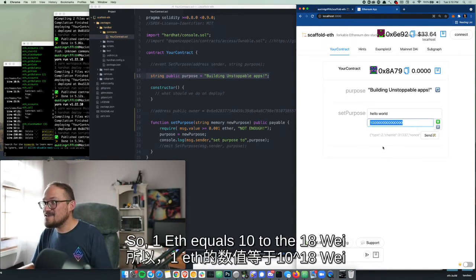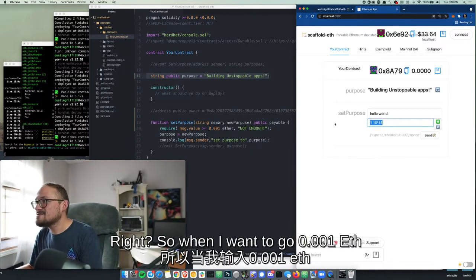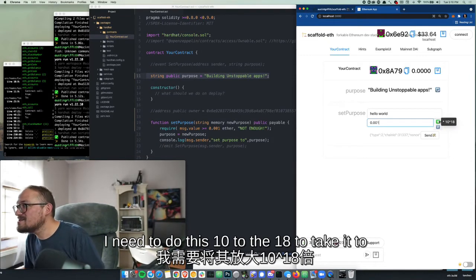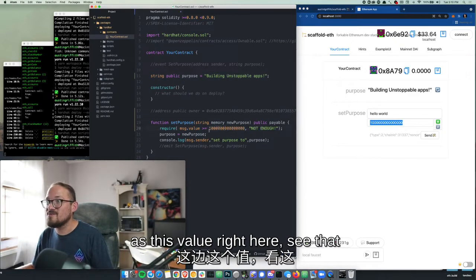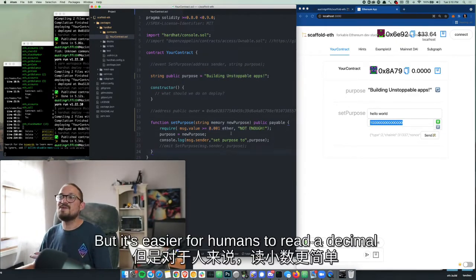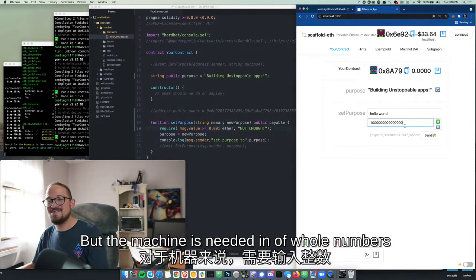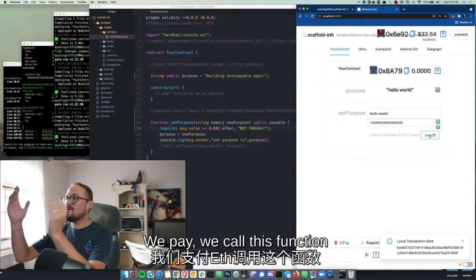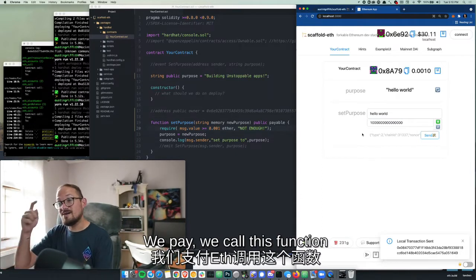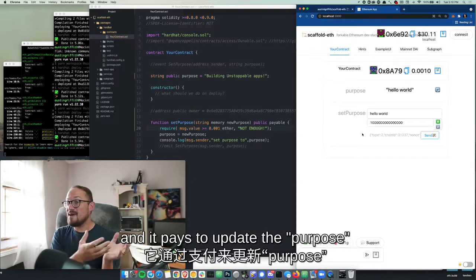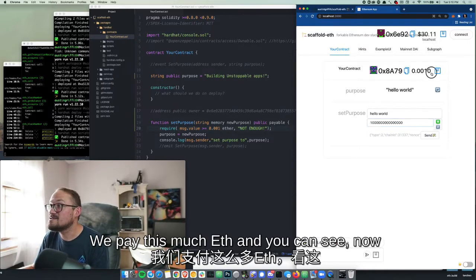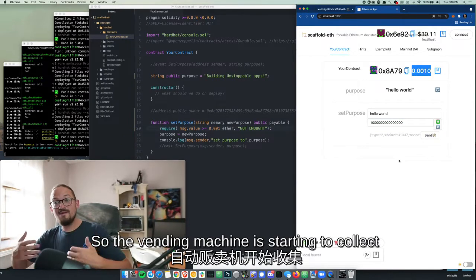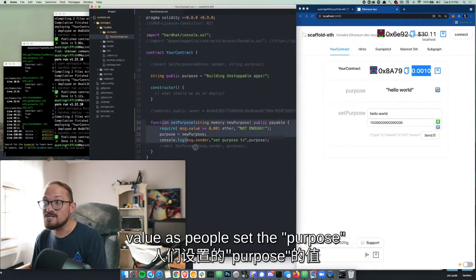So 1 ETH equals 10 to the 18 wei. So when I want to go 0.001 ETH, I need to do this 10 to the 18 to take it to wei, and so this value right here is the same as this value right here. See that? That's the same, but it's easier for humans to read a decimal, but the machines need it in whole numbers. There we go. We call this function, which crafts a transaction, and it pays to update the purpose. So we pay money to update the purpose. We pay this much ETH. And you can see now the contract has money in it. So the vending machine is starting to collect value as people set the purpose.